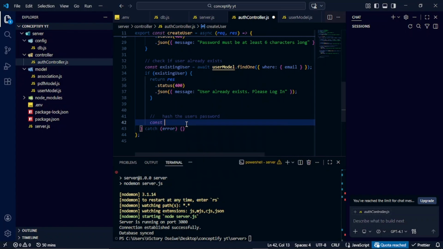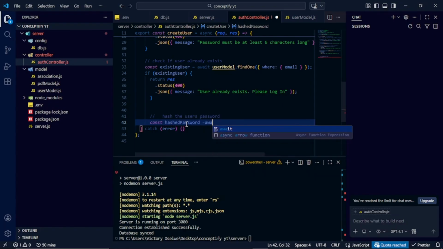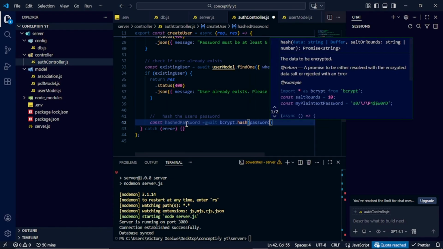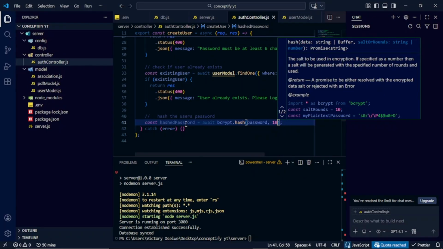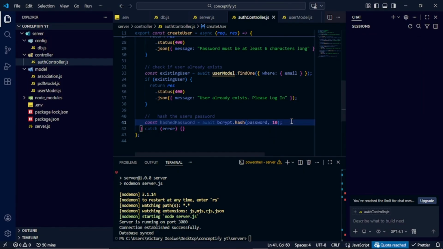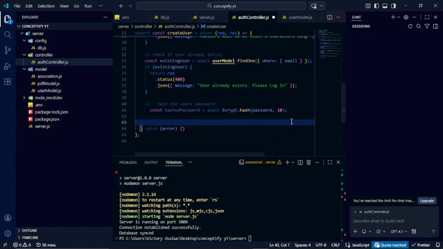First of all, you actually need to hash it and save the hashed password in your database. So that is what we are going to do right here. Await bcrypt.hash(password, 10). The salt rounds should be 10. You can increase it to 12, 15, as much as you want, but 10 is, I'd say, the generalized way of doing it.